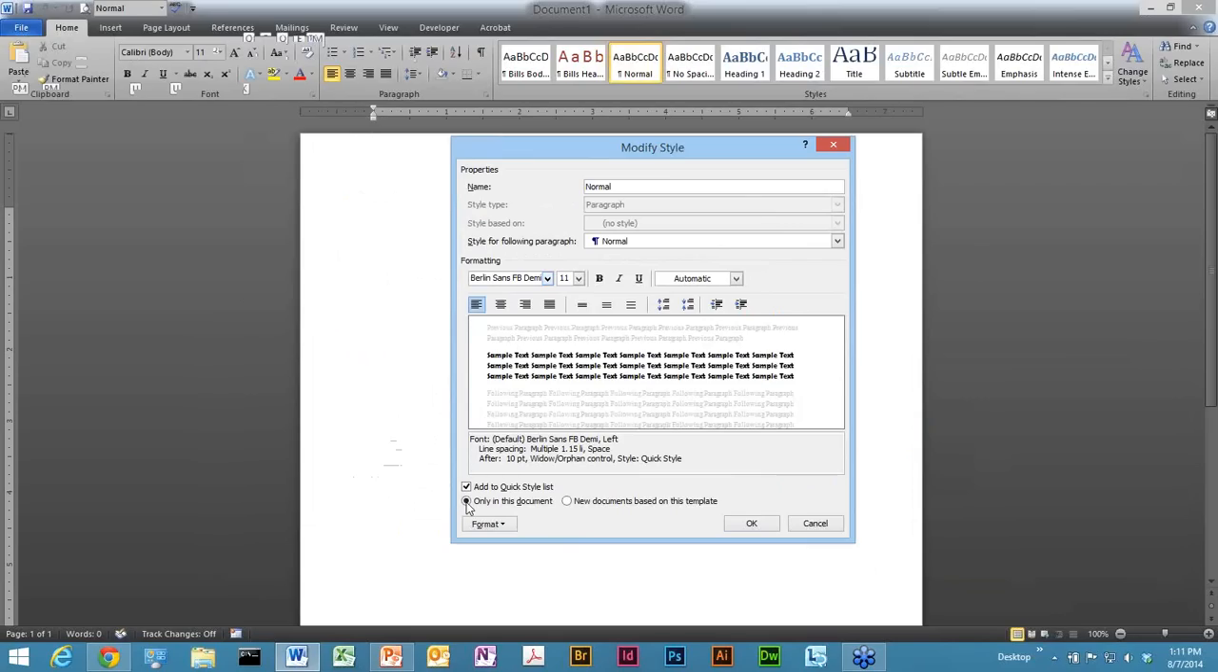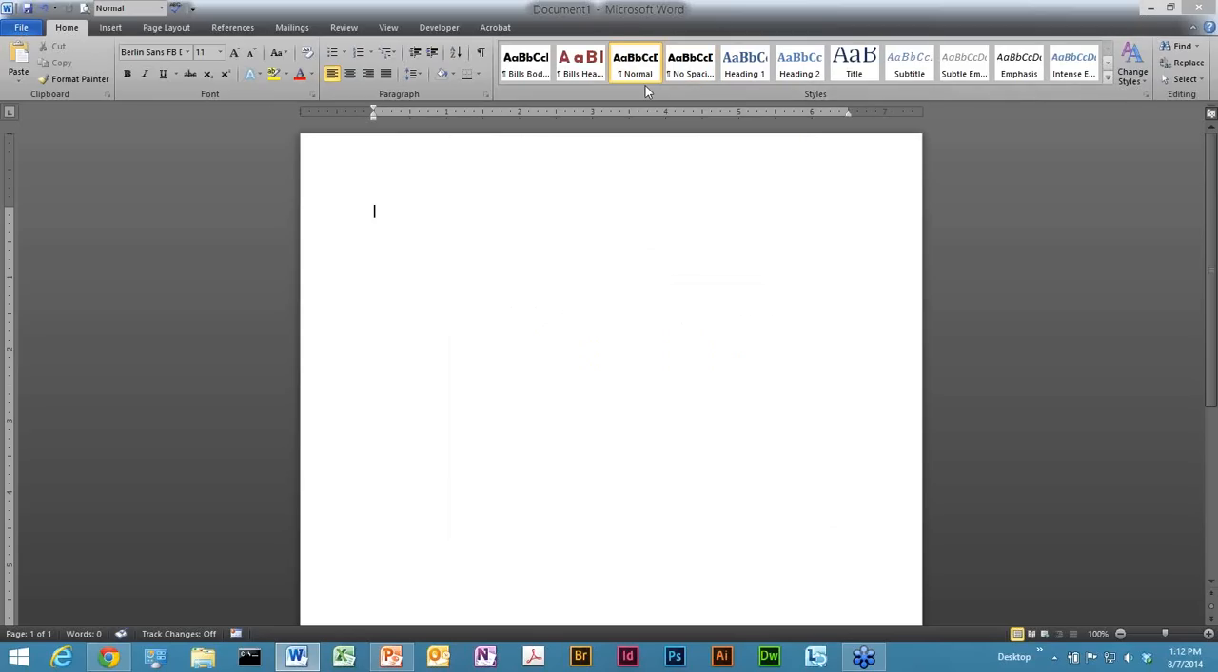At the very bottom, there is an option 'Only in this document' and 'New documents based on this template'. Now again, this can be a very helpful, very powerful option, but without knowing what's happening behind the scenes, it can also get you in trouble. So if I say 'New documents based on this template', well, it's not exactly clear that it's going to modify the template. So if I say OK, now I want you to watch.